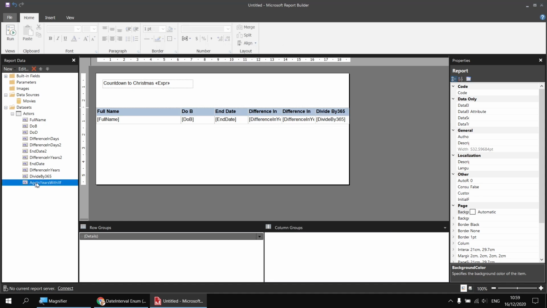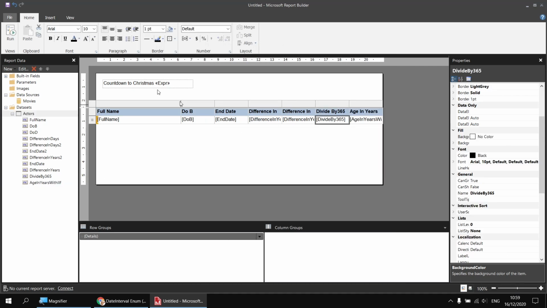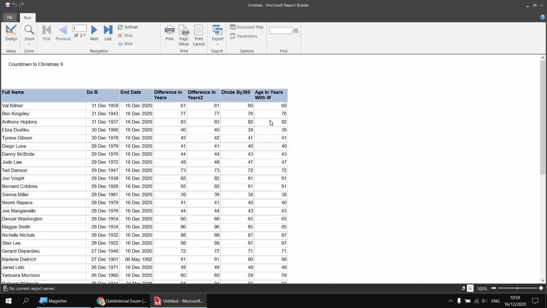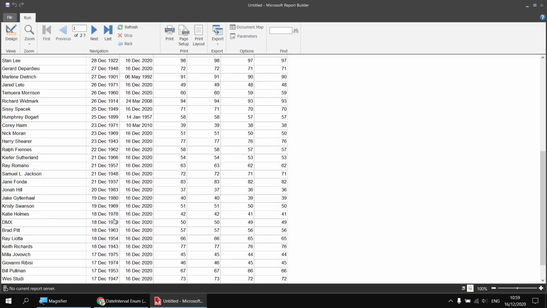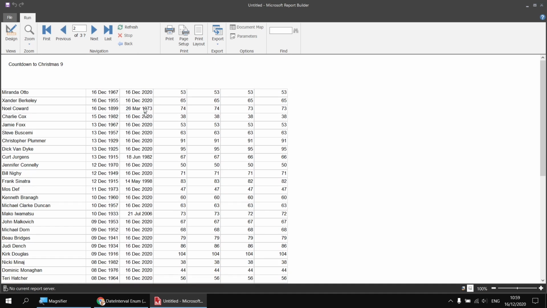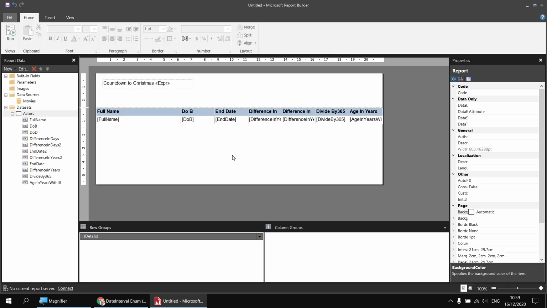And if I drag age in years with if into my table and run that report, I will now see that I get a much more accurate picture. So everyone whose birthday has not yet passed, so everyone whose birthday falls on the 17th of December or later, will be reported as 1 year less than they currently are. Everyone born on the 16th of December or earlier will still be the same age, as you can see. So it's a little long-winded to type in, but it's way more accurate than the divide by 365 version.